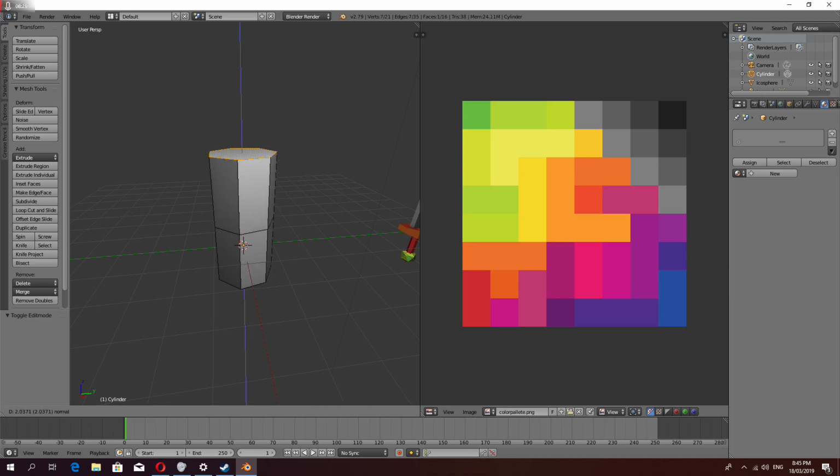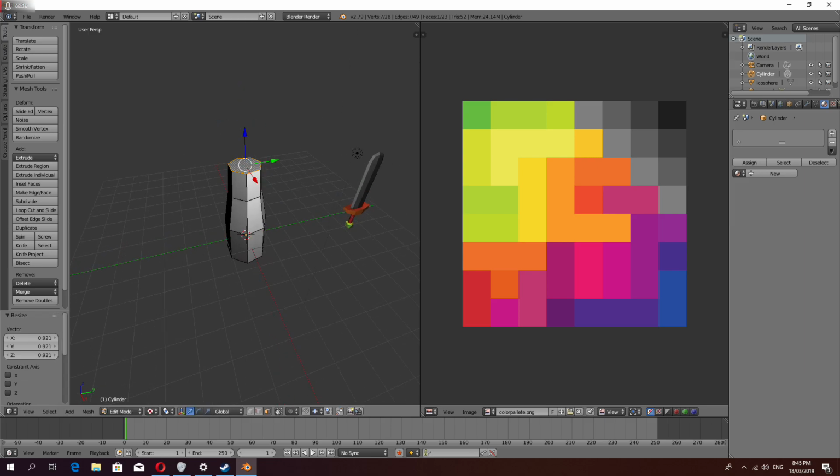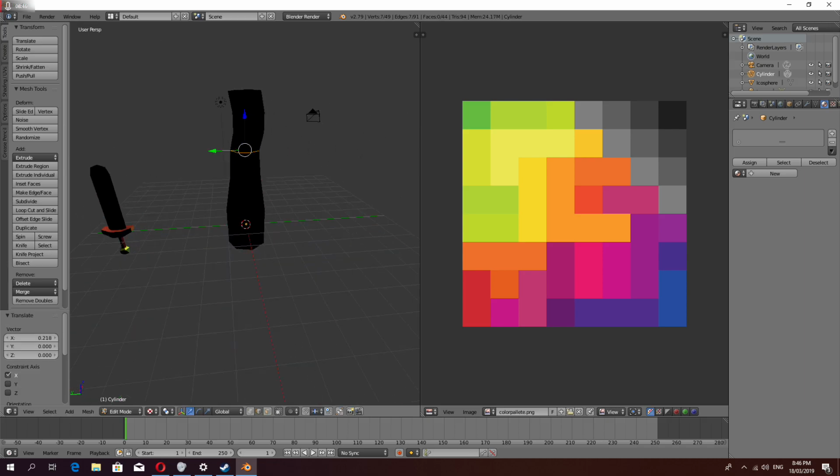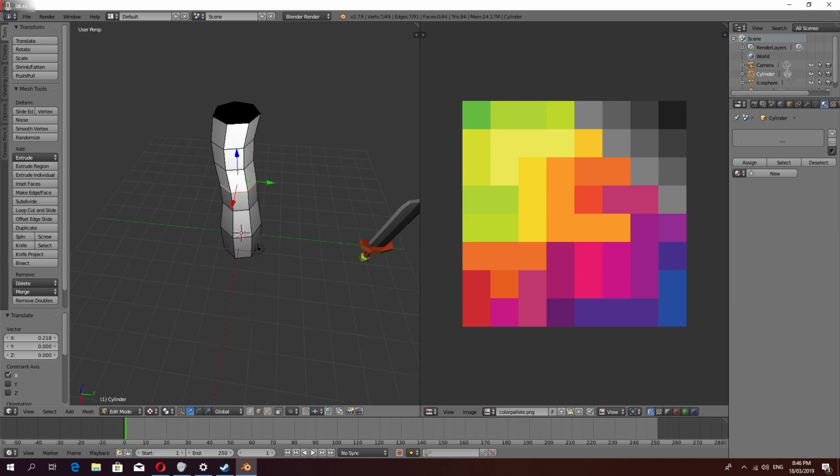So I can extrude that up, I'll scale it in, extrude it up, scale it in, extrude it up, add a few different ring cuts to it. I can shift them in certain ways. Ooh, it's looking a bit naff, but it's alright. I think it'll be okay. I'm not sure why that's gone completely black on the top there.